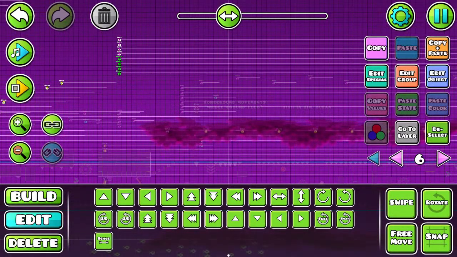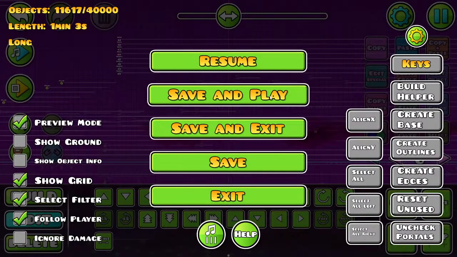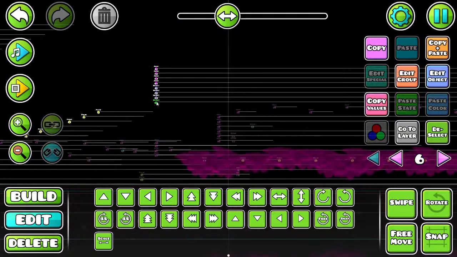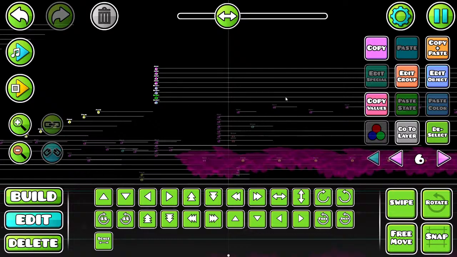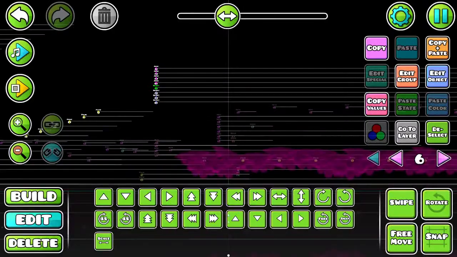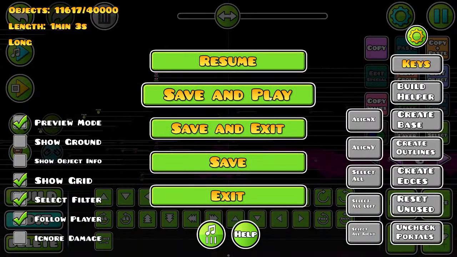Finally, all the rotates will have ease in out instead of back in, back out. And 44 might be a bit extreme. So let's do negative 28. We have 14 for 1, 21, and 30. That's fine. Let's try again.